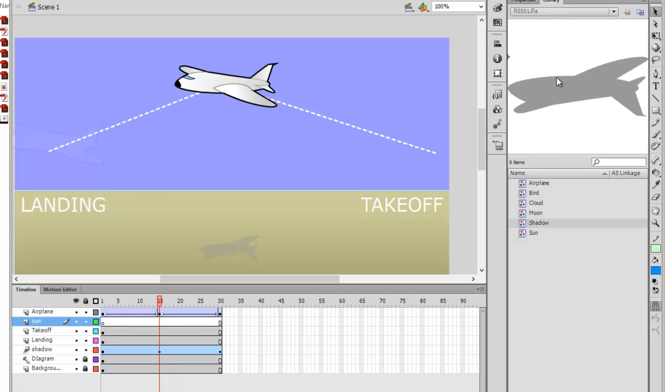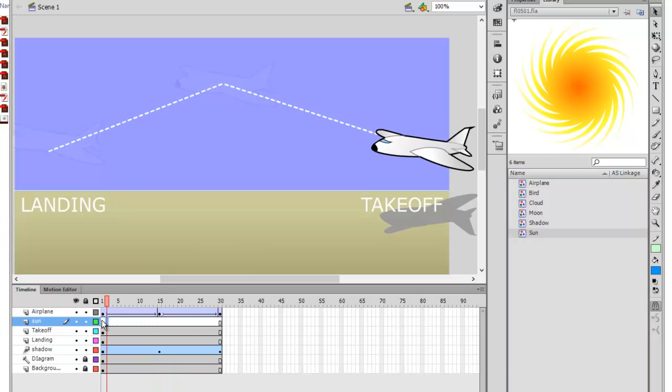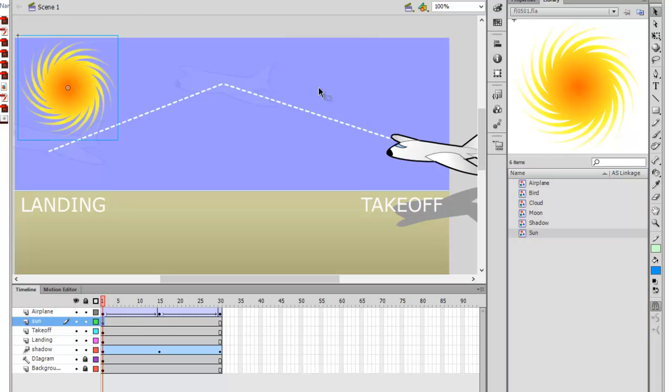If we look in the library, we do actually have a sun here, and notice the icon next to the sun is also letting us know that this is a graphic or symbol graphic type. So we're going to drag the sun to frame 1 of the sun layer, and we're going to put it over here in the far left corner. Okay, so I'm going to make it a little bit smaller, just so the airplane and it don't collide.